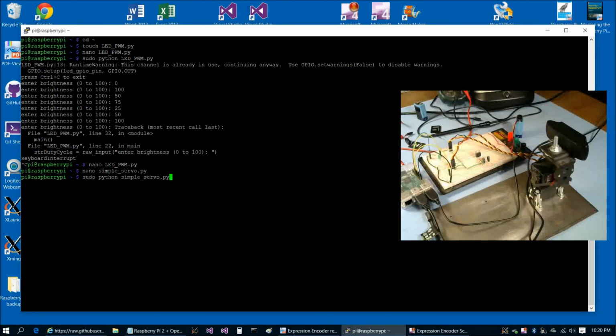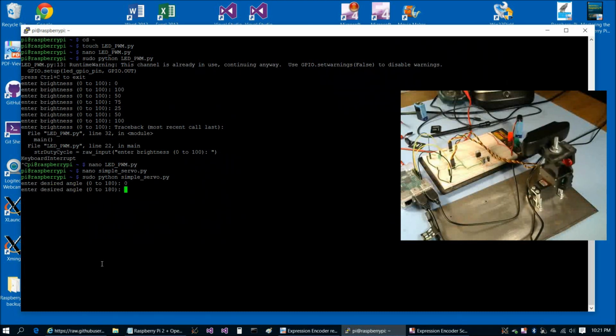So sudo python simpleservo.py, and there's that servo jitter I was referring to earlier. You can, I think, both see, and I'm not sure how well this captures on the microphone of the webcam, but hopefully you can also hear that the servo's jittering just slightly. Of course, it should be pointed perfectly straight at 90 degrees at this point, but anyhow, let's go ahead and test. So if we enter our desired angle of 0, there we go to 0.